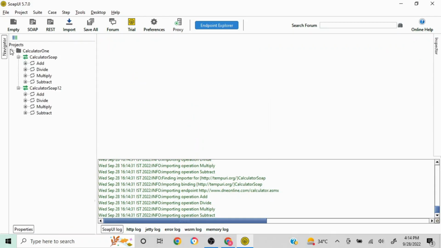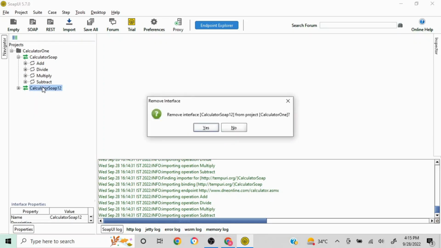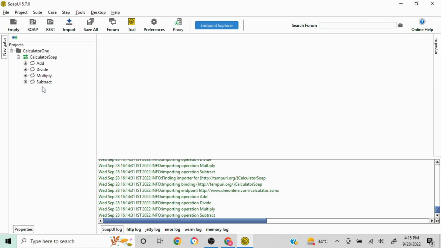In case of calculator here, if you notice, you'll see that there are two versions. One is calculator SOAP and one is calculator SOAP 12. So ideally these two are created because there are two different SOAP versions, 1.1 and 1.2. So that's why two are created. For our beginners video, we don't need to work with this, so we'll delete this. We can discuss in future about what these two different versions mean, or you can look over the internet as well.